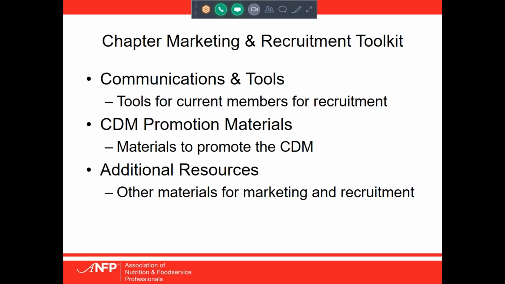And then of course our additional resources. You might find these useful for recruiting efforts as well. We include an ANFP update PowerPoint. This is specifically for chapter leaders. If you wanted to give an update on some national news at your meeting, that is out there for them. It has talking points included.